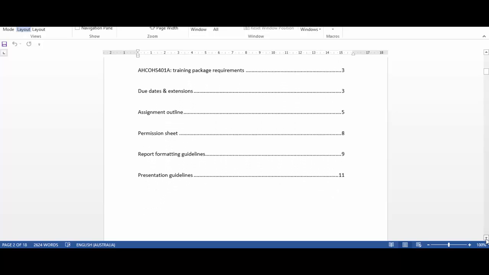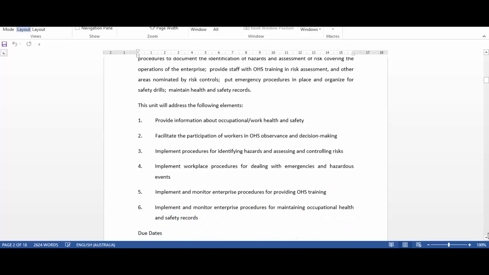So within our assessment tools, we would document the due dates and extensions for students, the assignment outlines. In this circumstance, we had a permission sheet or a disclosure statement that allowed information to be released from the employer, and reporting format guidelines. So let's just skip down a little bit.